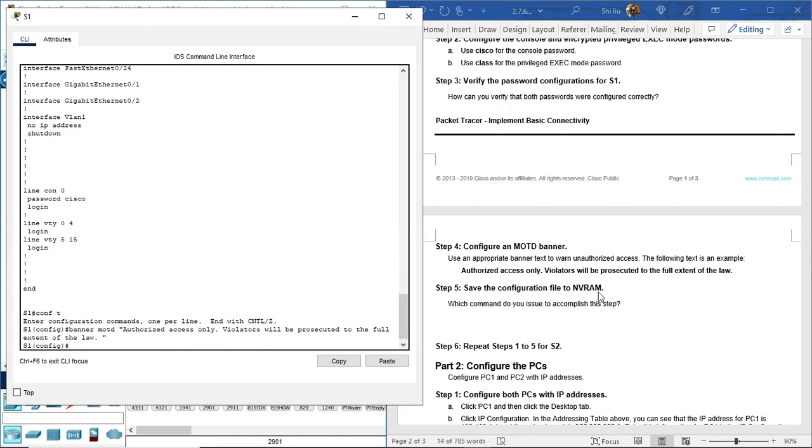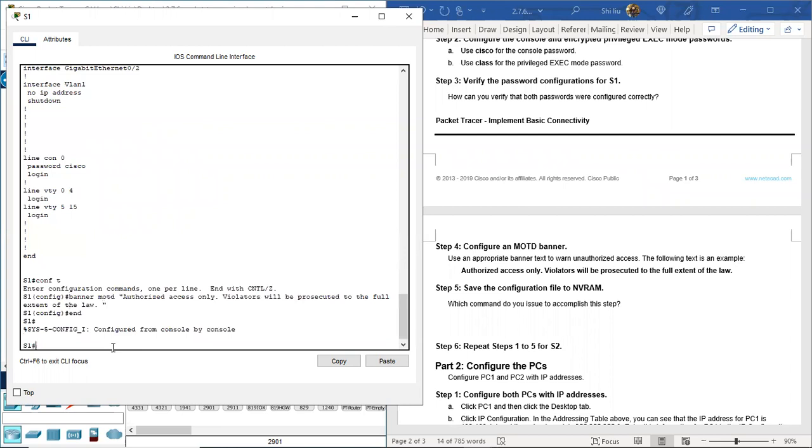Step 5 is to save the configuration file to NVRAM. NVRAM is non-volatile RAM. Which command do you issue to accomplish this step? We need to use copy, C-O-P-Y. Use the command copy running-config startup-config.